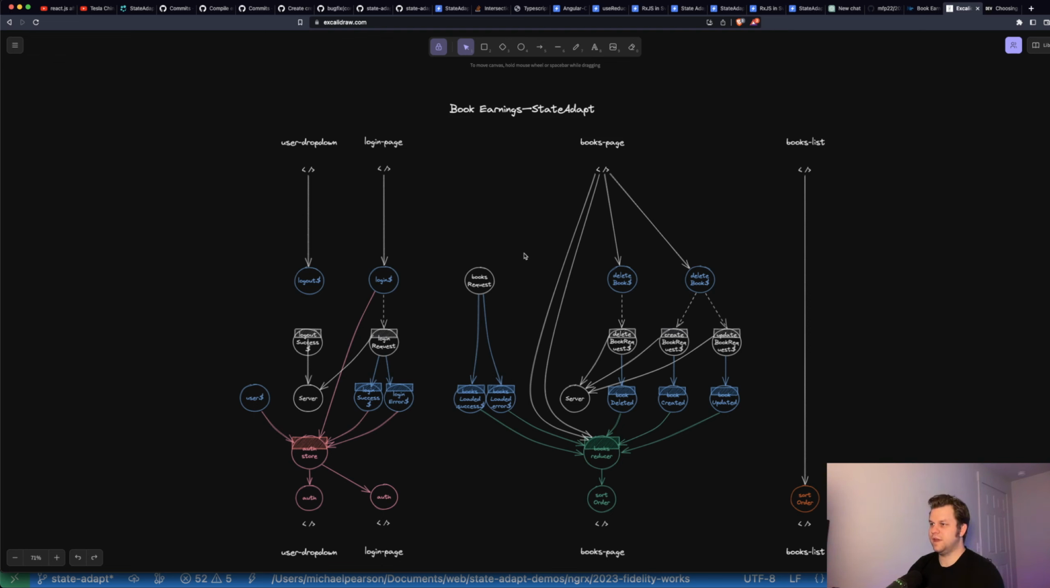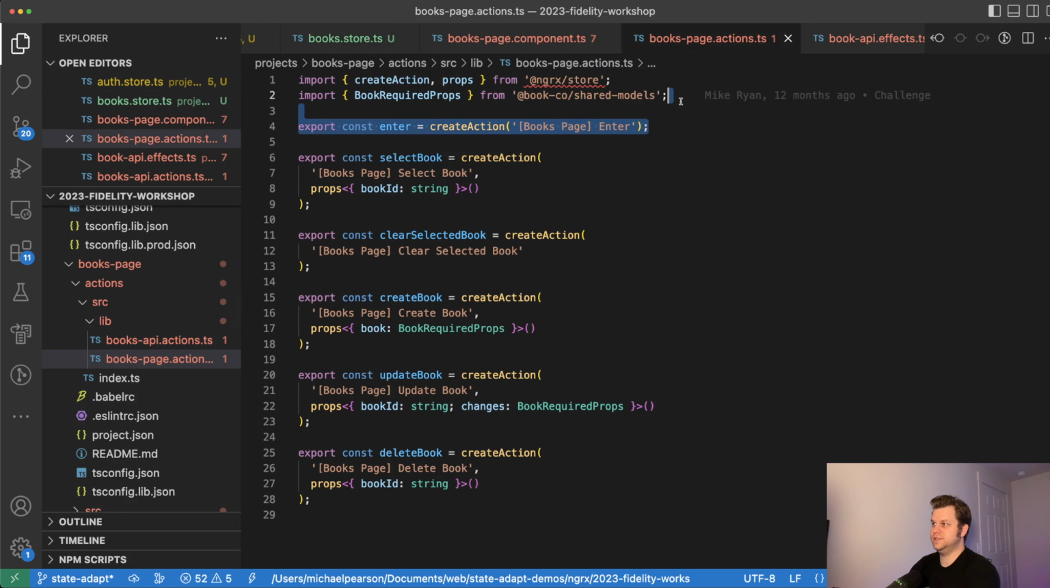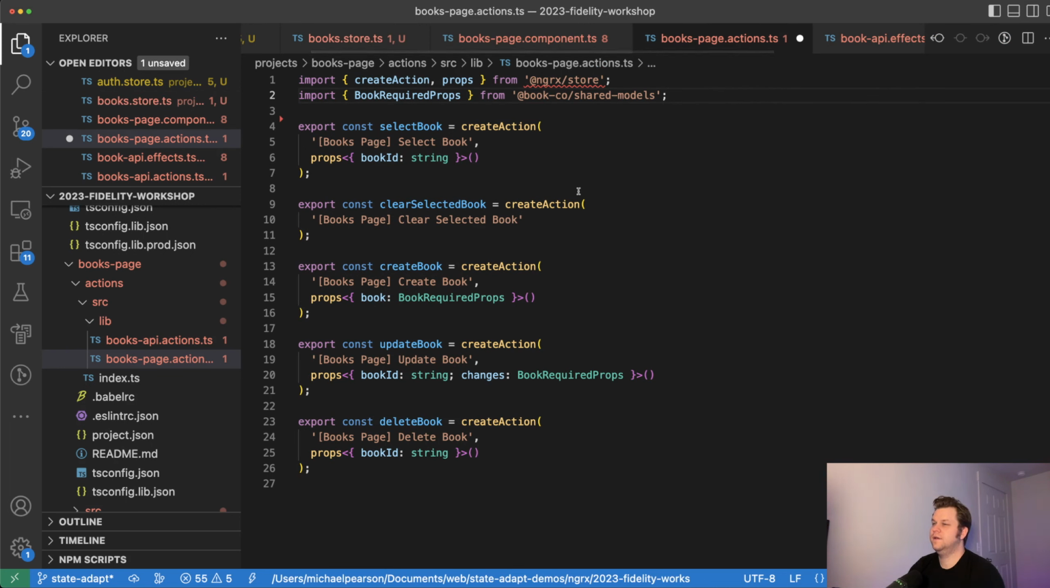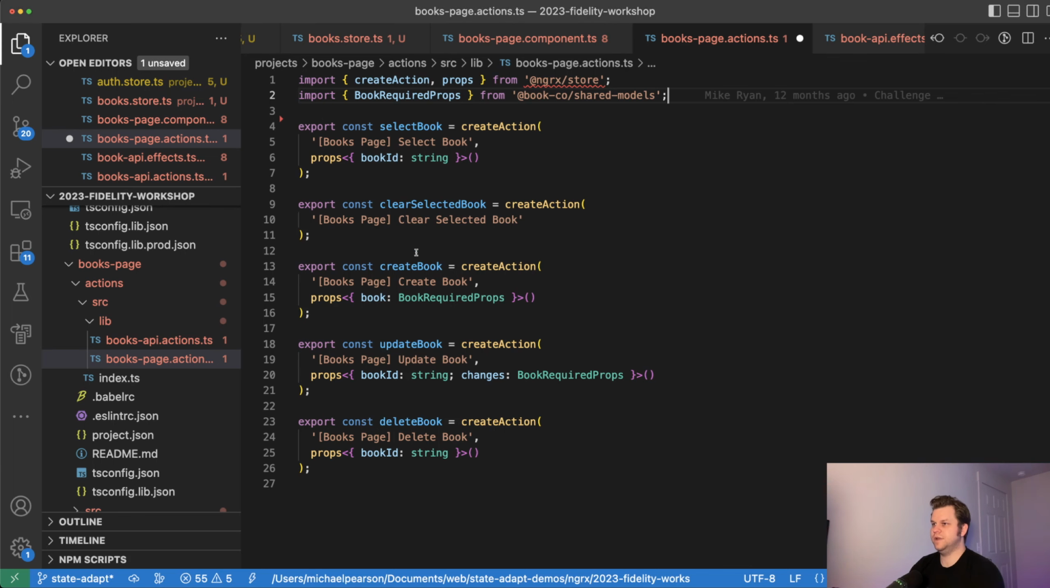Yep, so that's what I'm going to do. I'm going to get rid of the enter action. So this is gone. Yep. Okay, so now we just need the request. So yeah, we're looking at effects now.